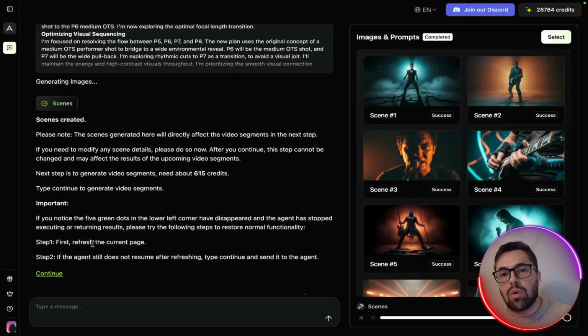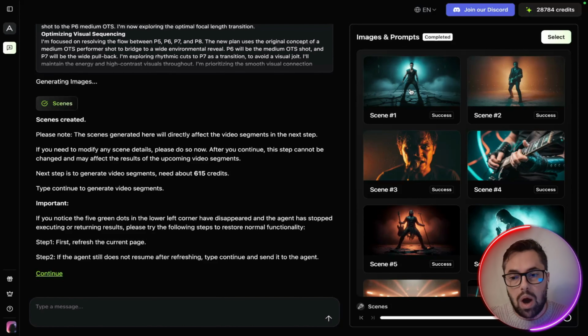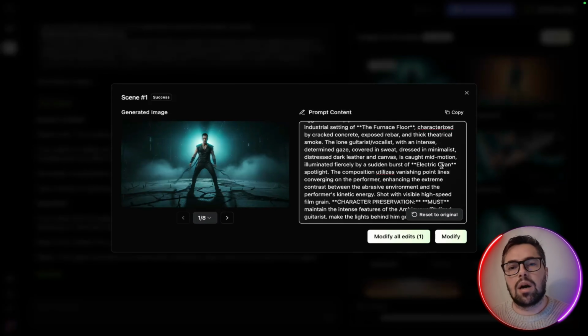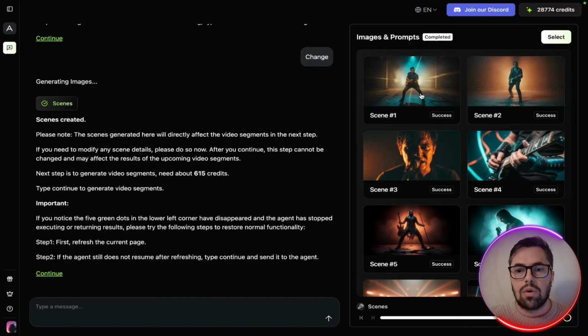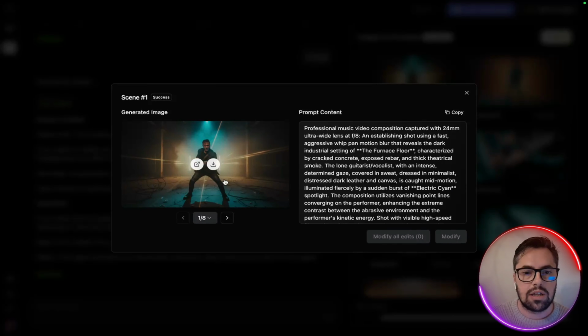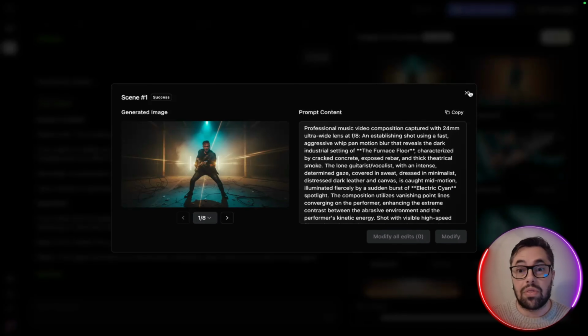And if I only want to update one part of the video, I can regenerate just that scene instead of redoing the whole thing. So for this example, I'm going to regenerate scene 1. So I said, make the lights behind him gold instead of blue, and we will see what we get. And there you can see we have gold in the background instead of blue. So it was that simple.